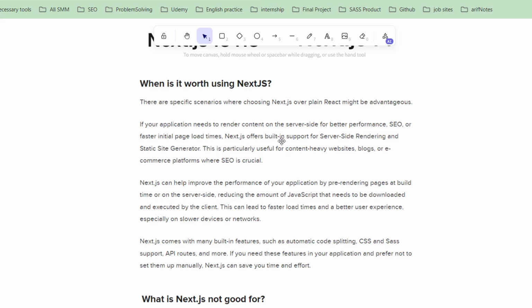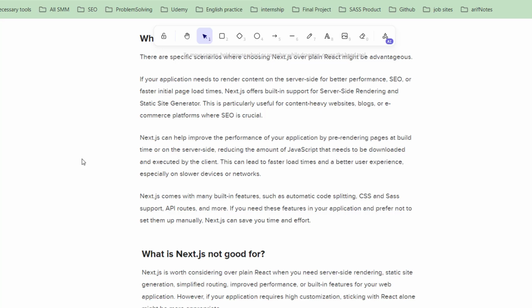If your application needs to render content on the server side for better performance, SEO, or faster initial page load time, Next.js offers built-in support for server-side rendering and static site generation. This is particularly useful for content-heavy websites, blogs, and e-commerce platforms where SEO is crucial. Next.js can help improve performance by pre-rendering pages at build time or on the server side, reducing the amount of JavaScript that needs to be downloaded and executed by the client. This can lead to faster load times and a better user experience, especially on slower devices or networks.